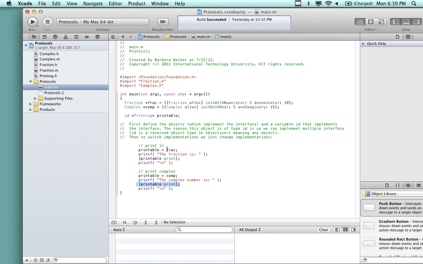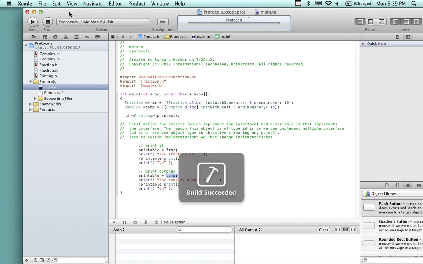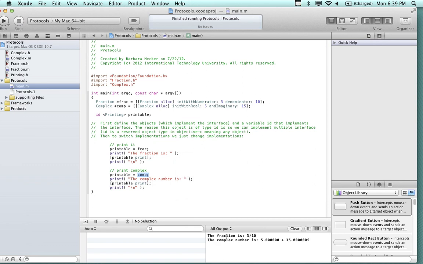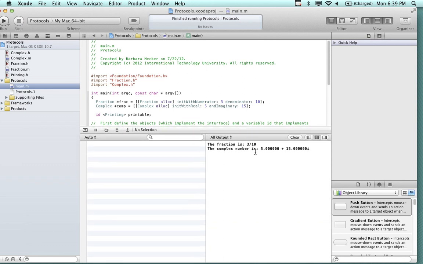And then printable is equal to fraction, printable is equal to complex. So we took a generic object, had it equal to this, run the printable. This, run the printable. And they both have print methods in them, so this print method will run, and then this print method will run. Now if we run it, hopefully we'll get those results, actually. So we have fraction is equal to 3/10, which is the print method there, and then complex number is going to be equal to this plus this. I have no idea, I didn't look at the code for that, but one of them is going to show you it depending upon the print method that was selected from the protocol implementation.